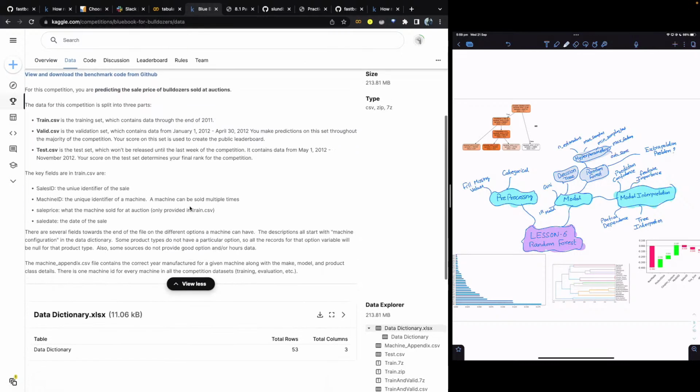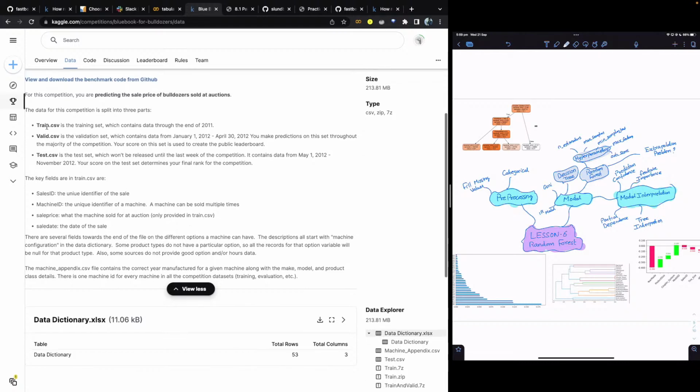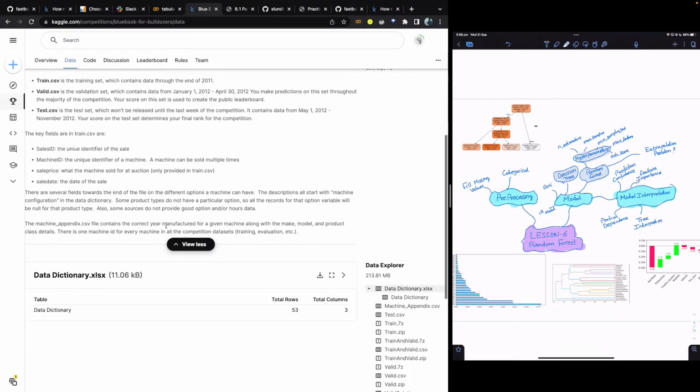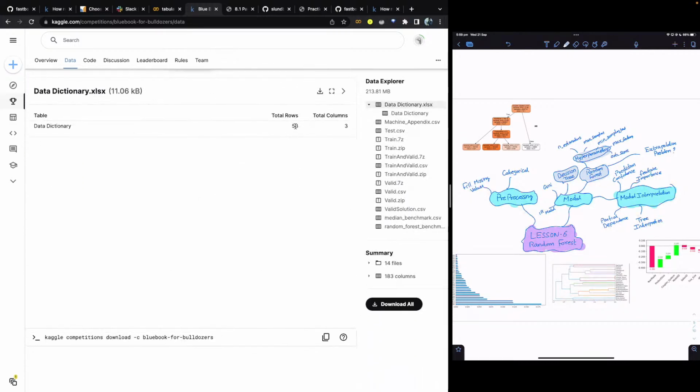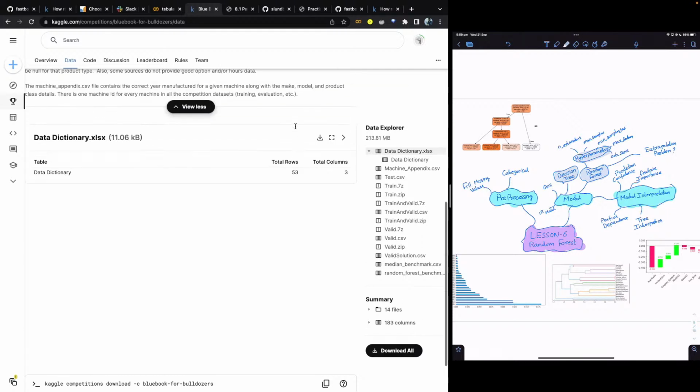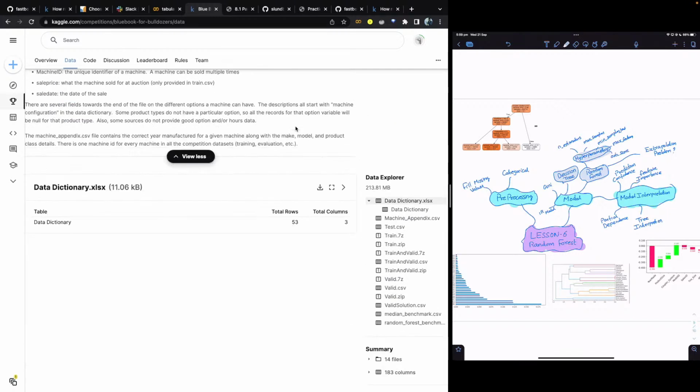And the data has train, valid, test. And then the key fields are sales ID, machine ID, sale price, sale date. And there are also a few other columns. I think there are around 50 columns. Cool.